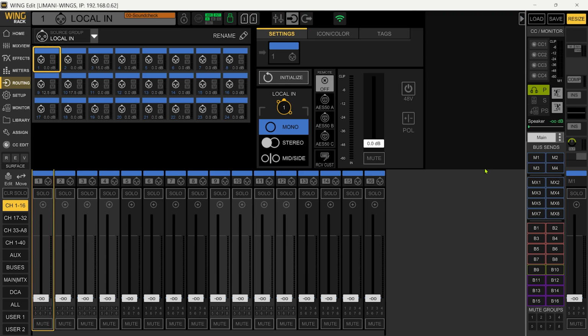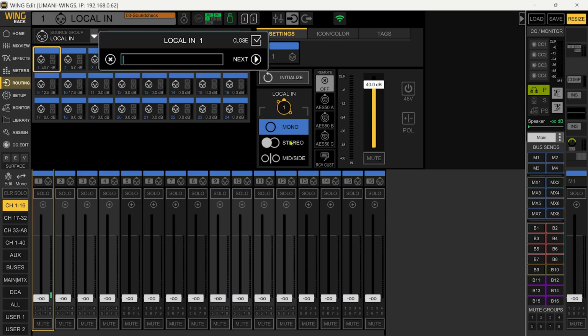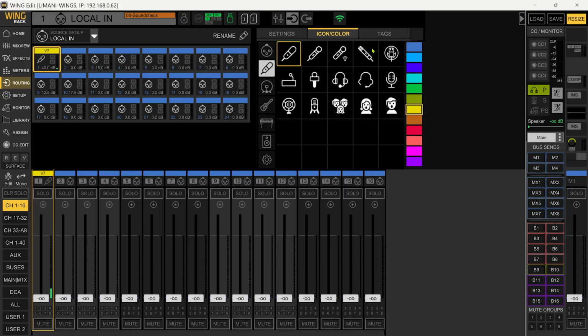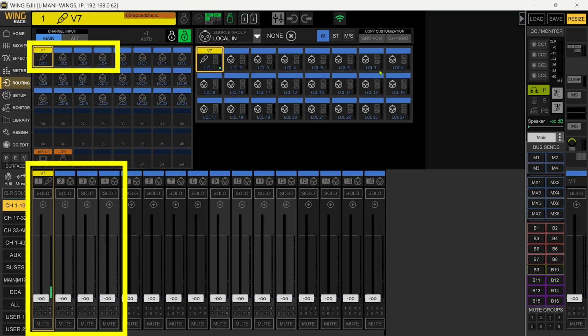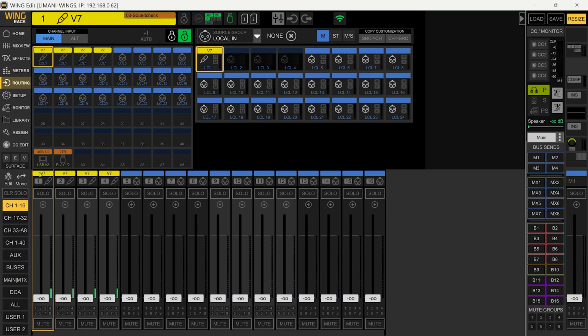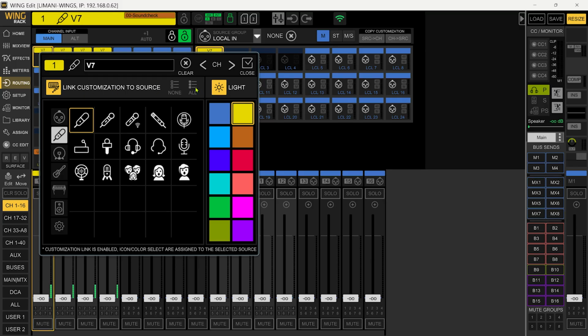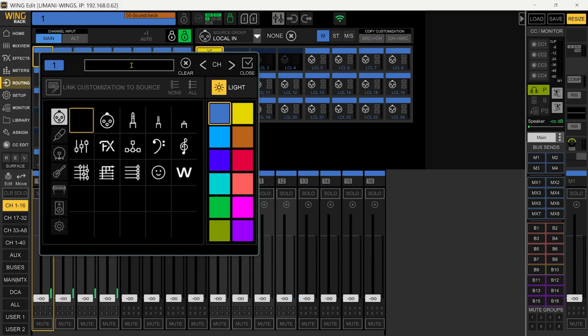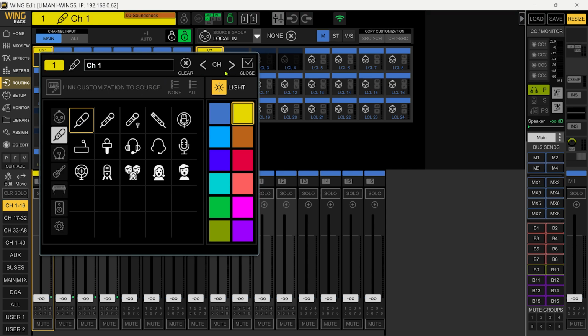Now we go to the routing. I will use the microphone on local 1. It's an SEV7, which requires a lot of gain, so I'm turning the gain up. I give it a name and give it an icon and a color. The first 4 channels I will link to the local 1 input. So next, I will turn off the link customization to source, and now I give each of the 4 channels a name, a color and an icon.